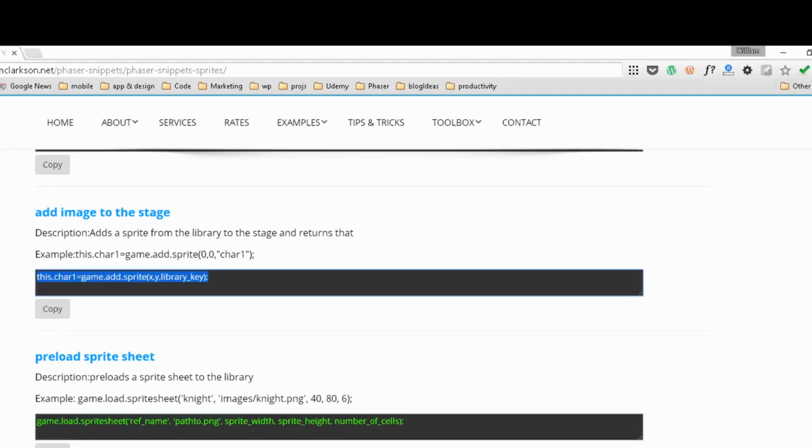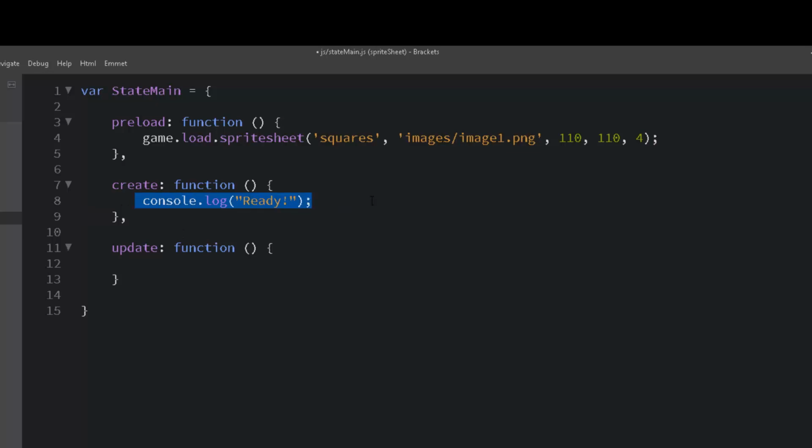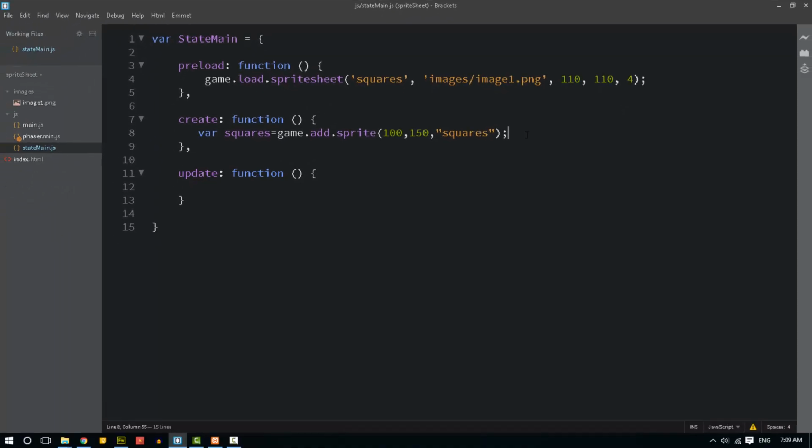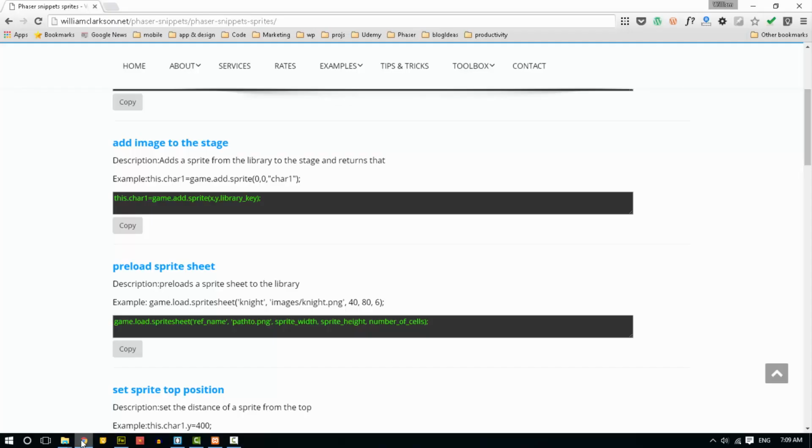And the next is simply adding an image to the stage. Set an image to the stage right here and just copy that in the create function. We can take out the console log, and I'll change the char 1 here to a better variable, var squares. And then we need an x position on how far to the left, and a y position how far from the top. And we'll just set it at 150 pixels, and the library key, which is squares, that we set up there in the preload. That should add it to the stage.